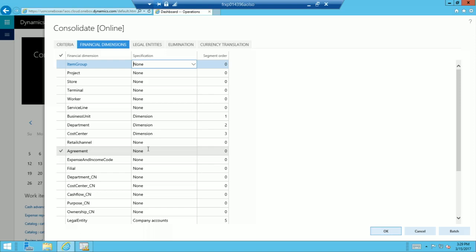And you don't have to include every financial dimension. A lot of companies transact at a more granular level, but when they consolidate, whether it's in operations or another tool, it's done at a much higher level, maybe business unit and department. And so this is where you pick the dimensions that you want to consolidate.